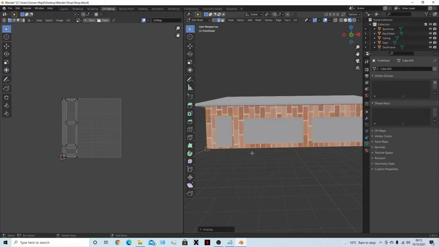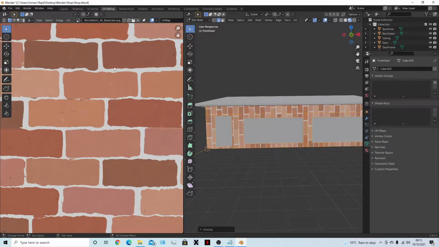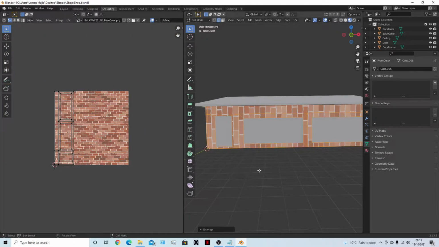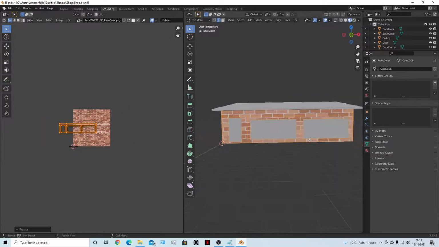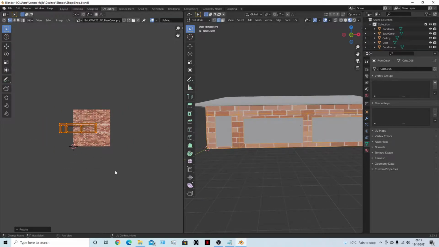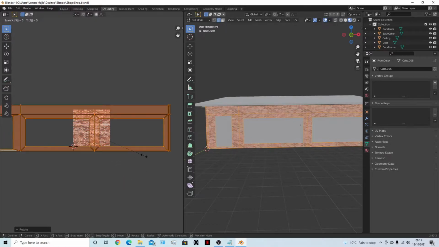U, unwrap. So over here, let's just open the brick wall texture so you can see what's going on. So this whole thing, as you can see, it's rotated, so I'm going to press R, X, 90. So I've rotated it at 90 degrees, and this is what it looks like. It looks quite bad. So now I'm going to scale it. Let's just do a scale of 5. That's what it looks like. Does that look good?